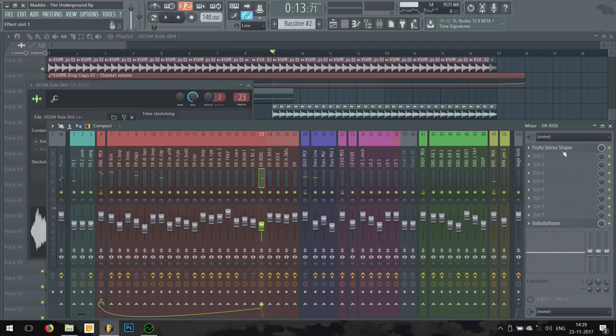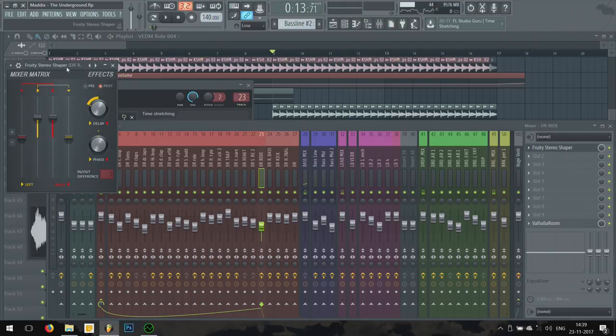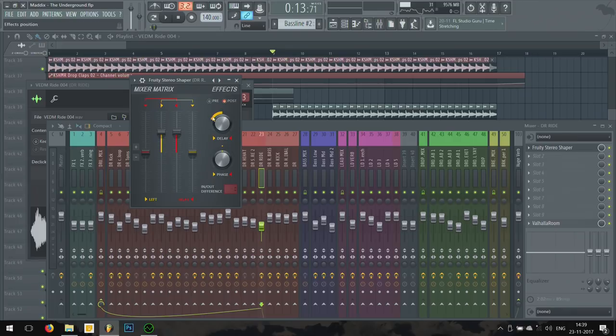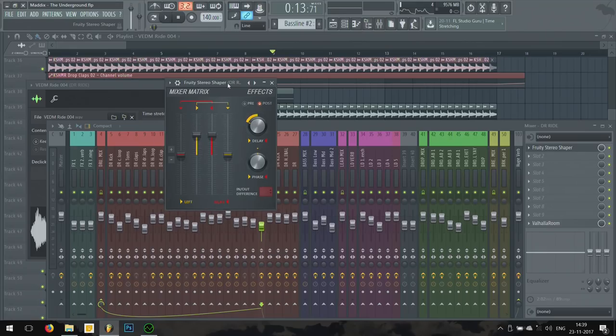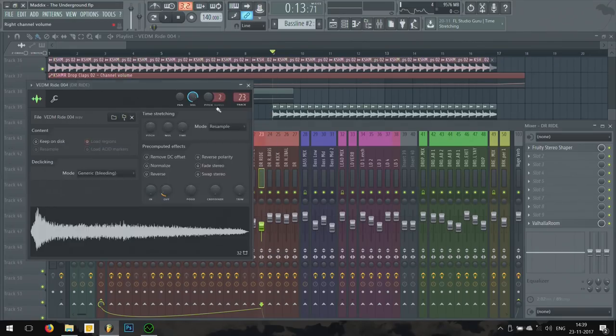For some of my drums, I really like to use the Fruity Stereo Shaper, and I just use this delay button to delay the left or right signal. This way, you get a really wide sound, which makes your track so much more interesting and your mix a lot better if you place the sounds right. So some of the sounds delay the left channel, some the right channel. Sometimes I just use panning or a different stereo plugin. But for drums, this one is perfect for me.